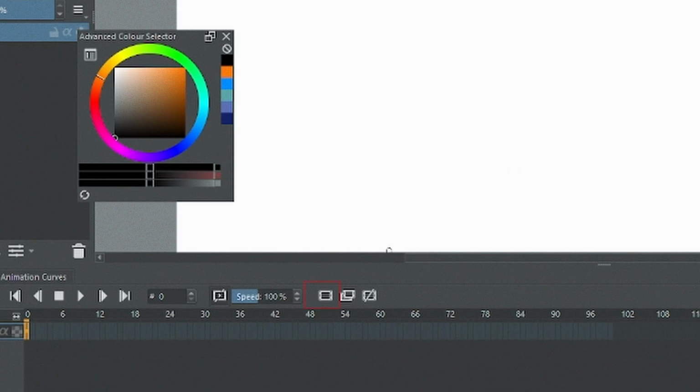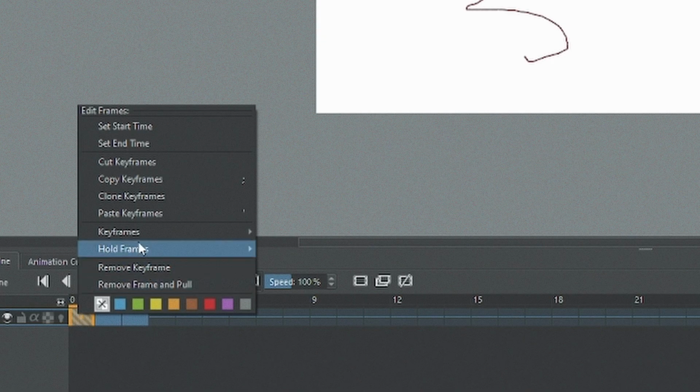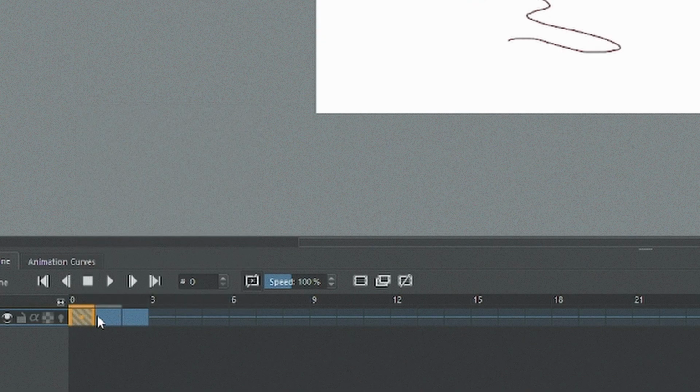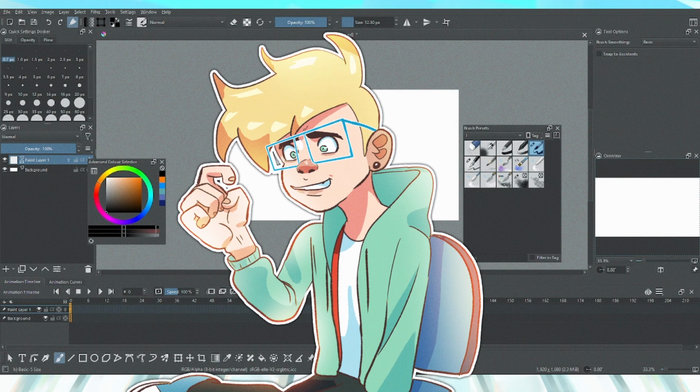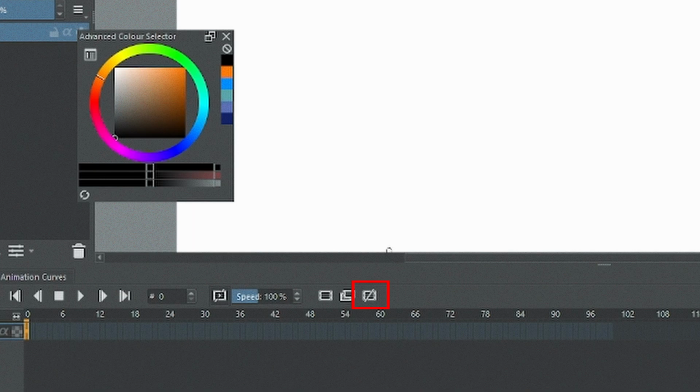To create a keyframe, you can press this button right here, and to duplicate a keyframe, you press this one, or you can just copy and paste a keyframe by right-clicking on a keyframe and clicking copy keyframes and paste keyframes. I said keyframes a lot there. I have my own shortcut for this as I do that a lot. And to remove a keyframe, you can just press this button right here.